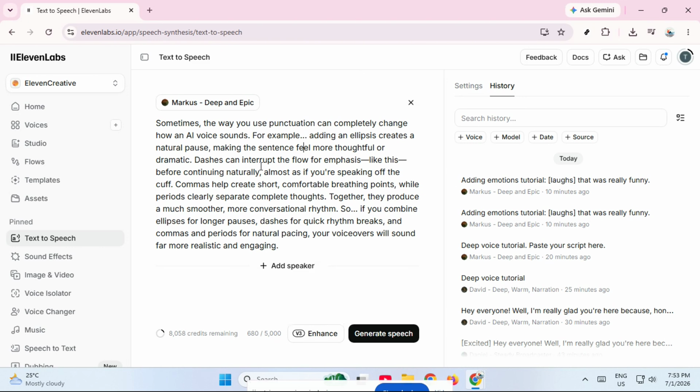Next, let's talk about dashes. Dashes can also force the AI to break its rhythm, but they create a different kind of pause. A single hyphen can create a quick breath or a short interruption, while a longer dash, like an M dash or multiple dashes, can create a more noticeable gap.